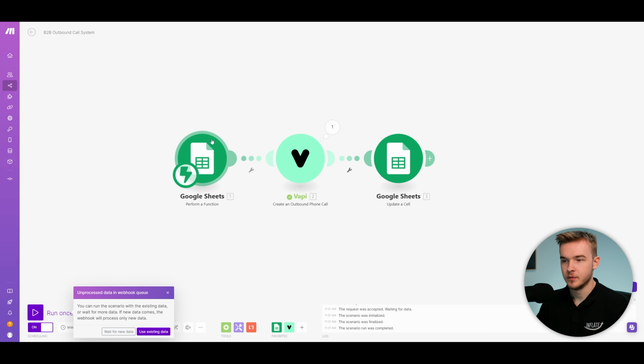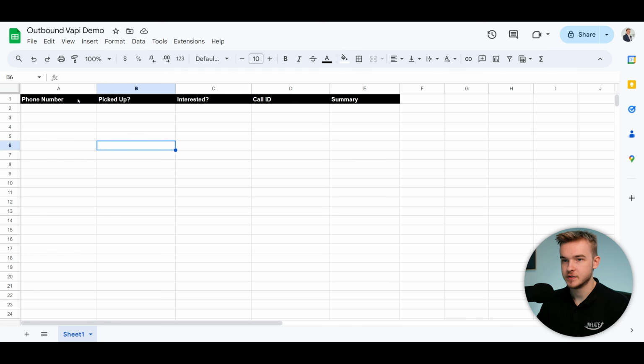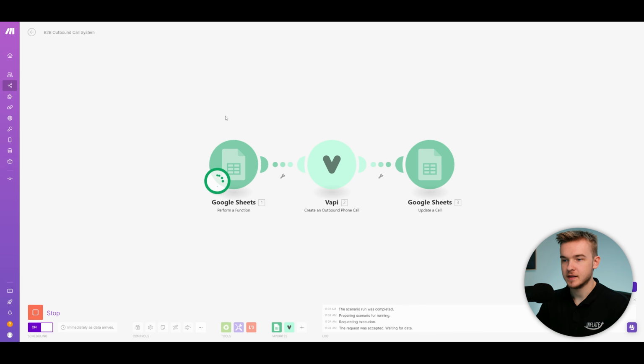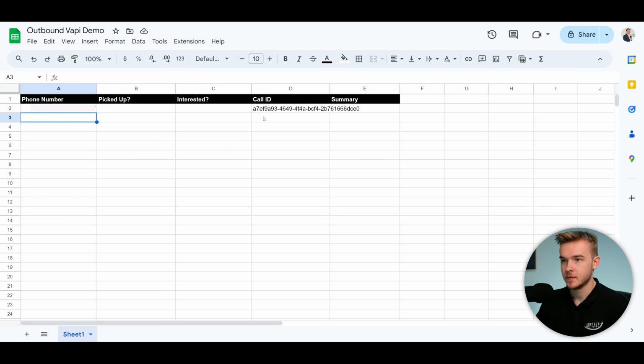We'll just click on run once, wait for new data, and then we're just going to input our phone number into the dashboard. It should get automatically picked up by Google Sheets. It should then use that value on VAPI. There we go. And now it should record that data right here in the call ID. Check my phone, and we can see here that we are receiving a call from the dashboard directly. So it has now worked.